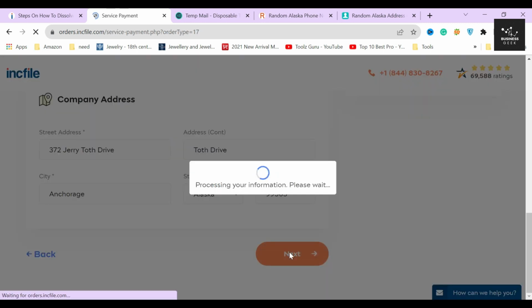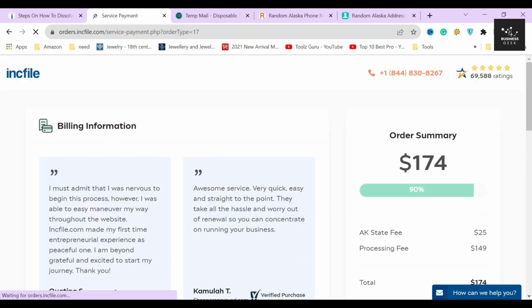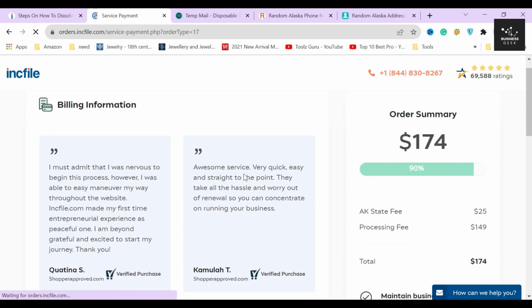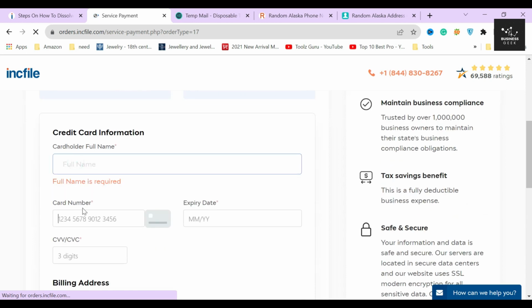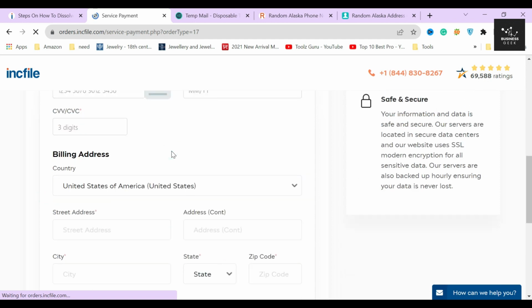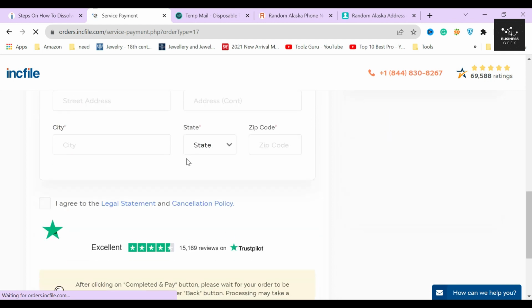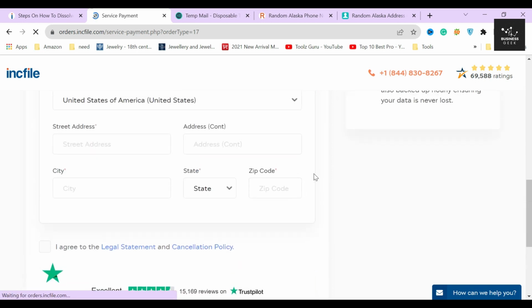On the next page, InkFile will show you your total due amount and will ask for your credit or debit card information. Once you are done with the payment, they will start processing your order and your LLC will be dissolved within 4 to 7 days. So for just $174 in total, you can dissolve or close your own LLC today in the state of Alaska.